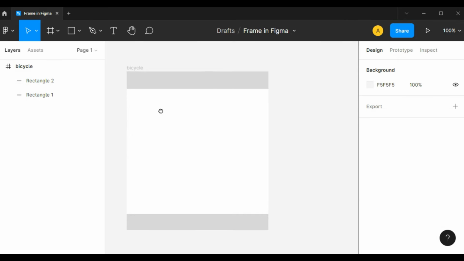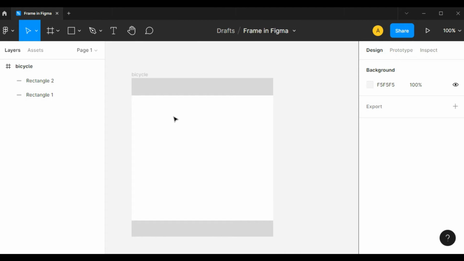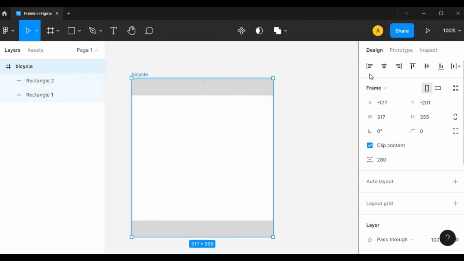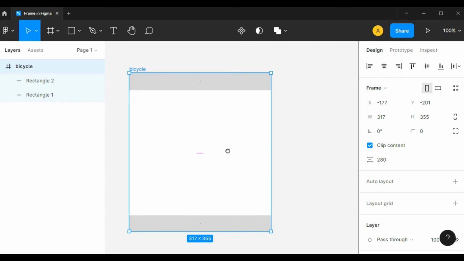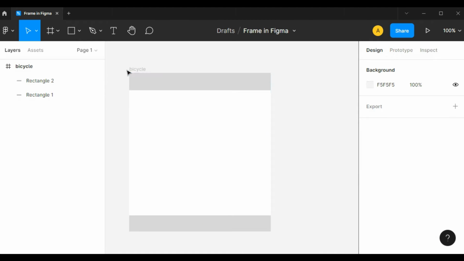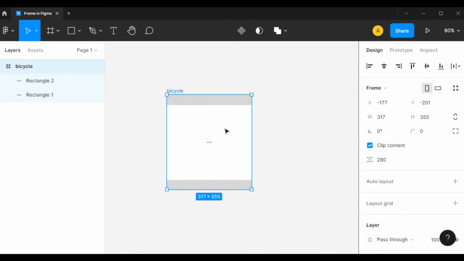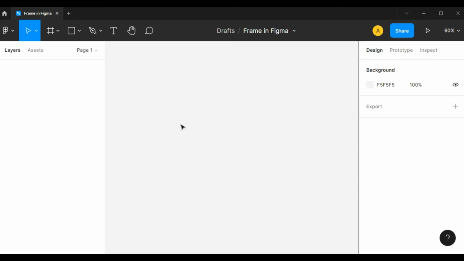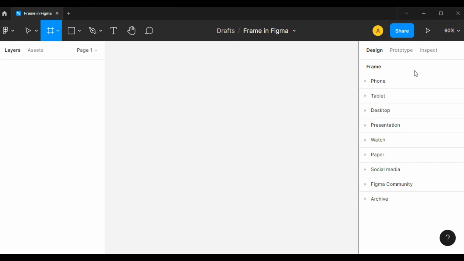Now that's what you can call a custom-made frame. You don't know the proper dimensions, you have just chosen any dimensions on a whim. Currently it is 317 pixels wide, W for width, and H for height, 305 pixels. And then what I'm going to do is delete this, and I'm just going to press F on my keyboard, and see on the right side it shows different kinds of frames that you can choose to make your designs.